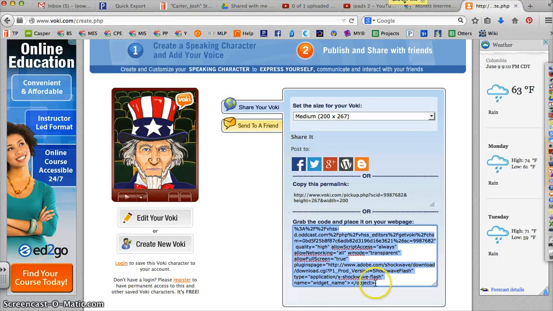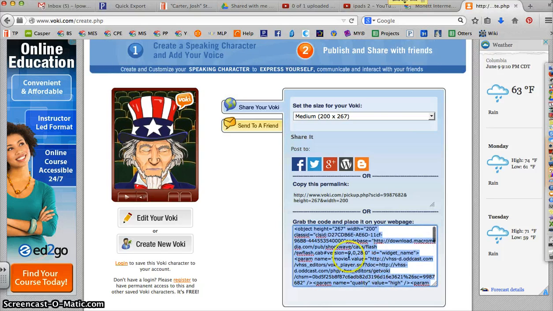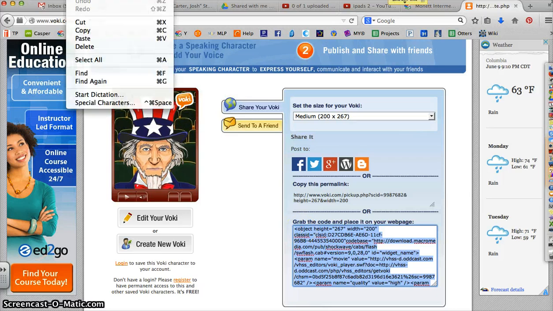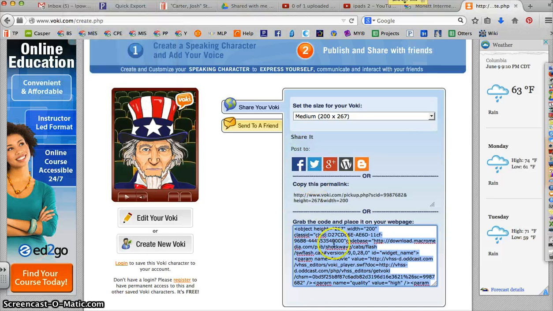I have to have everything highlighted in blue. And I've got to get all these little symbols. So notice how it ends with object and it begins with object. I have to have all that highlighted. Then if I go up to the top of my screen and select edit, I can select copy. And now I've copied all this code on my clipboard. Then I'm going to navigate to my web page.